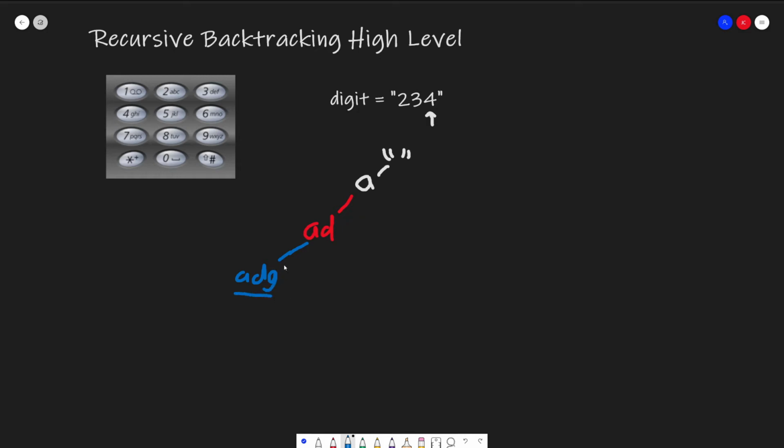Then we would recursively go back to AD, and then instead of picking G, we would pick another letter, let's say H, and we get another answer. And then we go back and try another letter, which is I, and we get another answer, ADI. And this pattern just repeats. We keep going back, and just one more quick example.